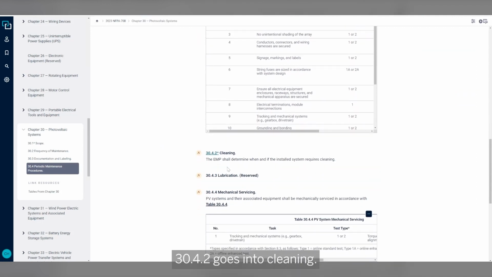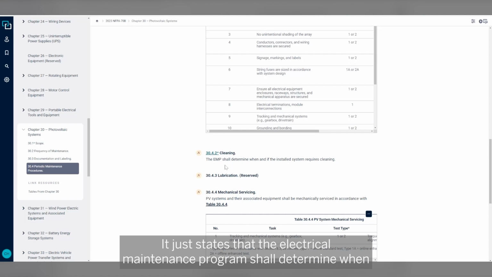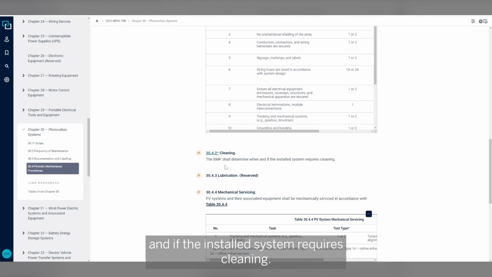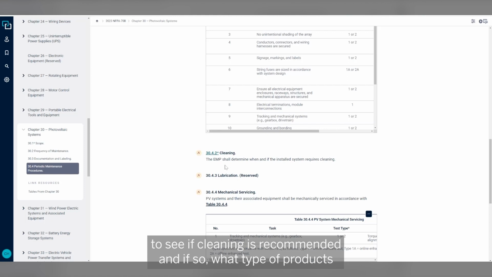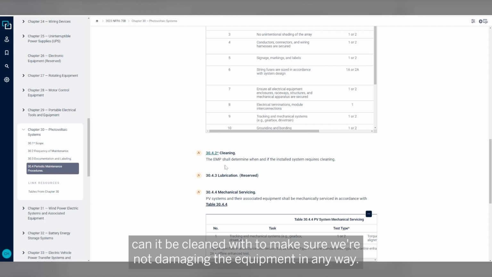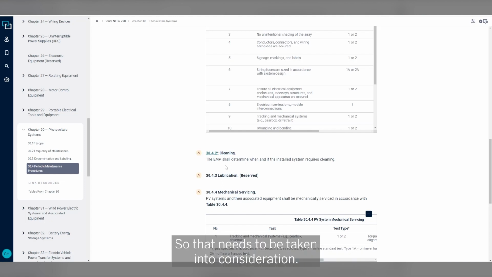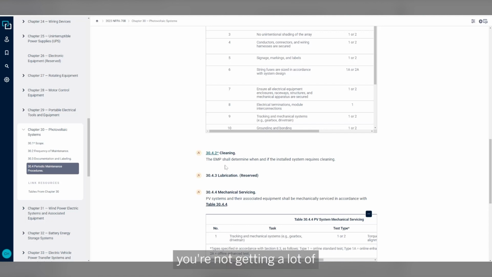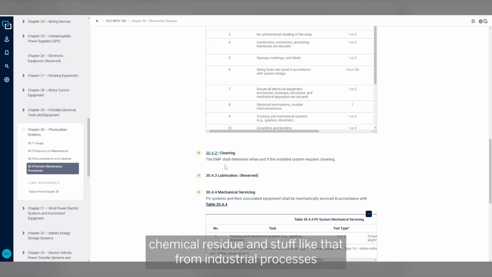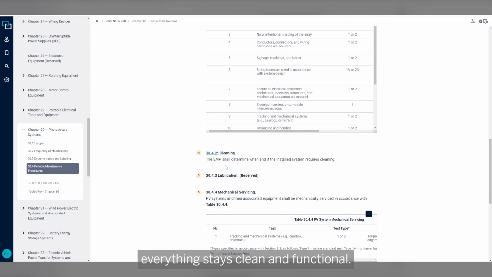30.4.2 goes into cleaning. It just states that the electrical maintenance program shall determine when and if the installed system requires cleaning. Of course, the manufacturer should be the initial point of reference to see if cleaning is recommended, and if so, what type of products it can be cleaned with to make sure we're not damaging the equipment in any way. So that needs to be taken into consideration. Typically with solar installations being out in their own space, you're not getting a lot of chemical residue from industrial processes like you might get on other equipment inside the building, but it's still something that needs to be considered to make sure everything stays clean and functional.